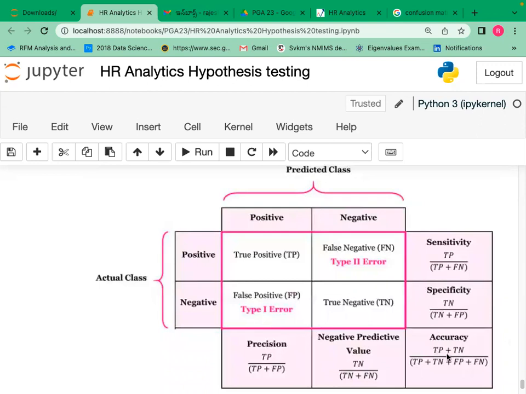Now, what is accuracy? True positive plus true negative divided by all 4. The primary metric is accuracy. Like we have R square in regression, here it is accuracy based on the confusion matrix. This is the formula for accuracy: true positive plus true negative divided by true positive plus true negative plus false positive plus false negative.